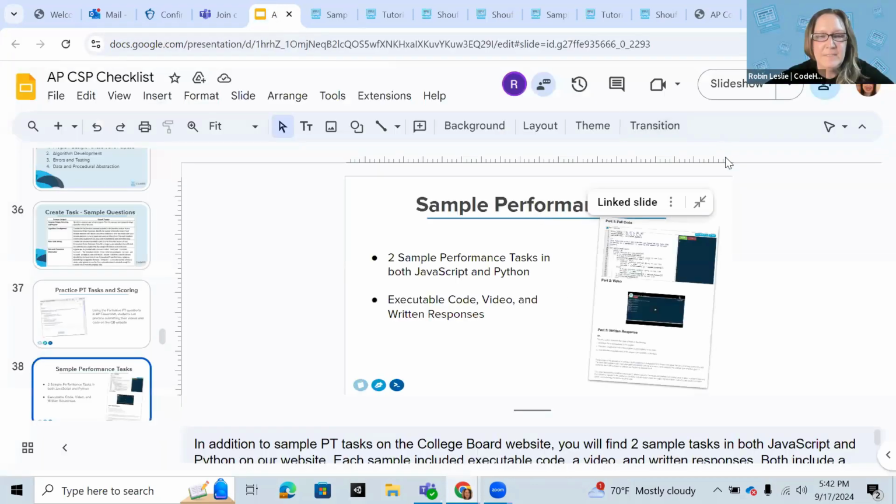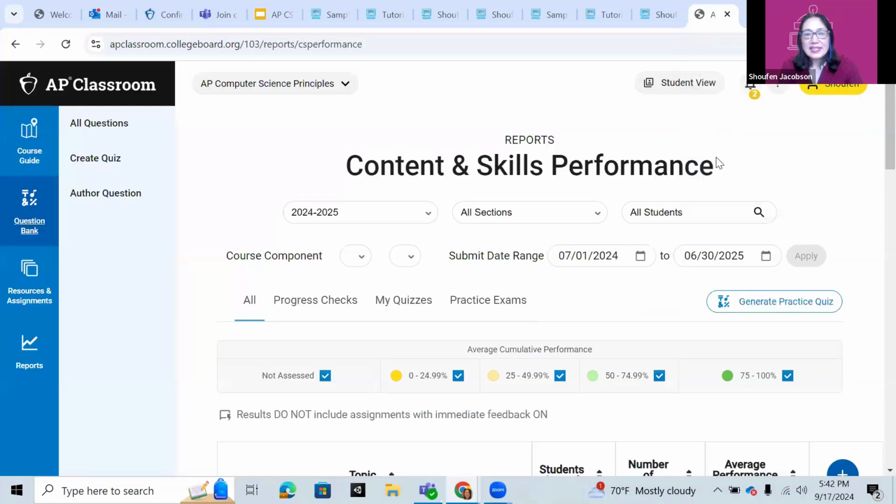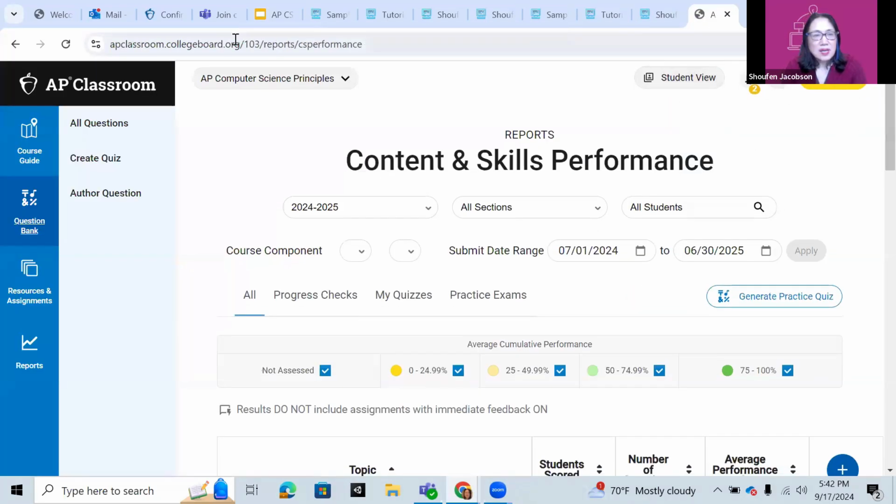All right, any questions so far? Yeah, Eldon had a question earlier. He was asking if CodeHS and AP Classroom move through content in the same order. Well, that's a great question. It does not move in the same order. So let me show you what I did with my students.